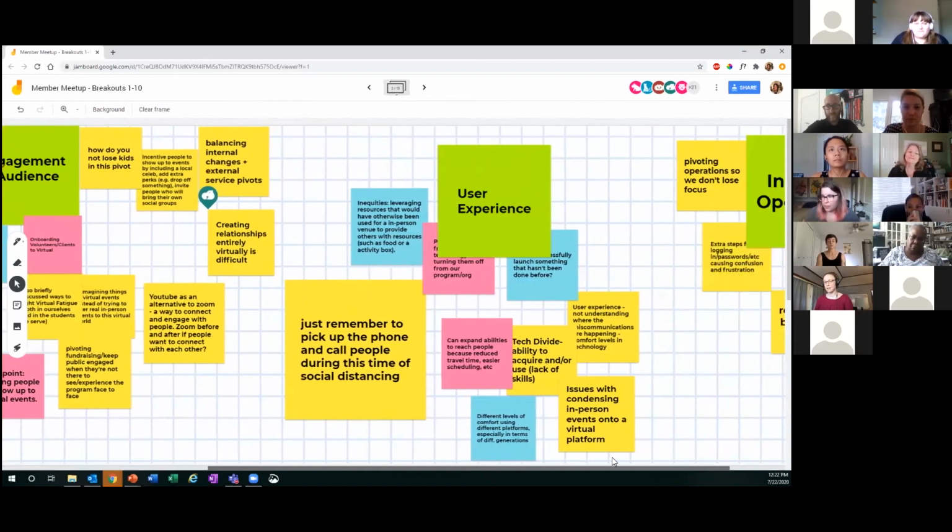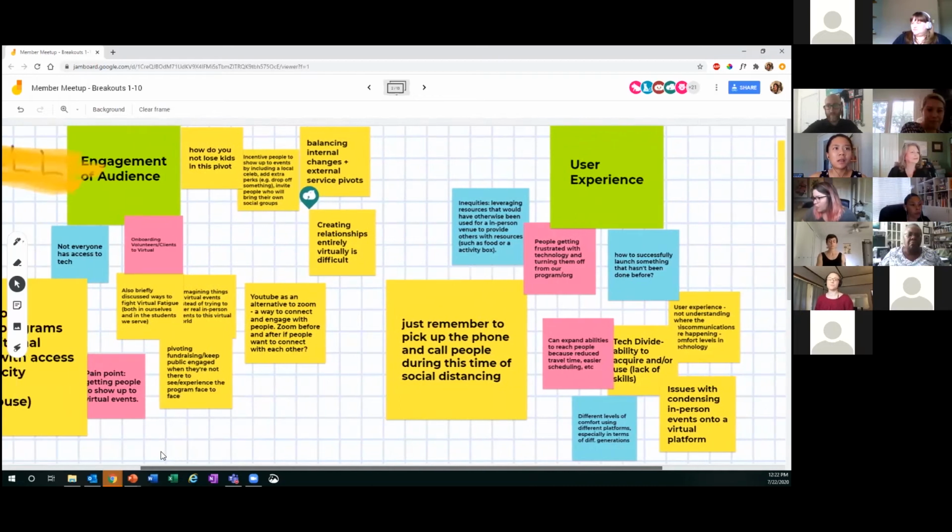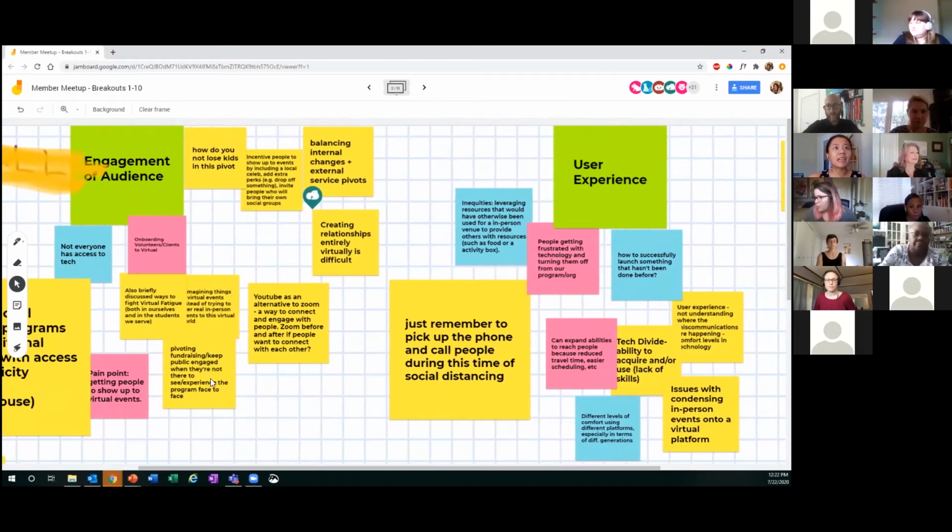Does that sound like enough of a difference? Anyone else from MC that wants to distinguish the two? Yeah, I'll say engagement of audience is around how do you connect with each other virtually, right? There's some here around storytelling, some around fundraising and engagement, really. Public engagement, how you're resonating with people, I think is the word that I would use.